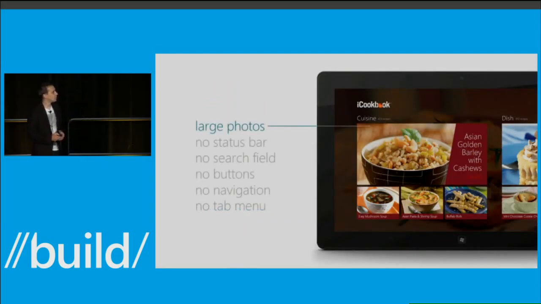So let's look at iCookbook for Windows 8. And you can immediately see that all the Chrome is gone. So you don't have any menu bar at the top, you don't have any battery indicator, you don't have any wireless indicator, you don't have a menu bar at the bottom, no search fields. It's all gone. It's purely content. It's your pictures or your photos or your articles, whatever your app is about, that should be forefront in your Windows 8 app.